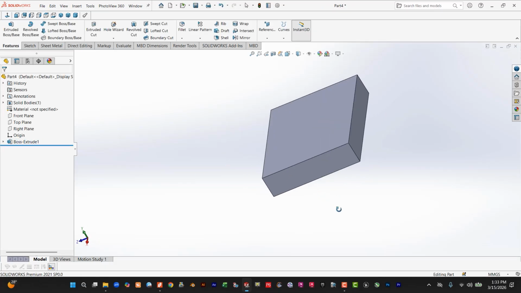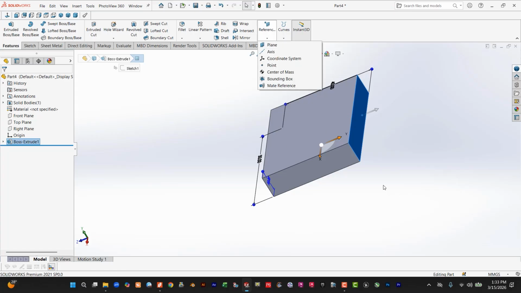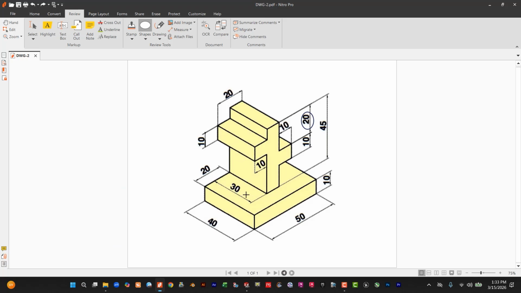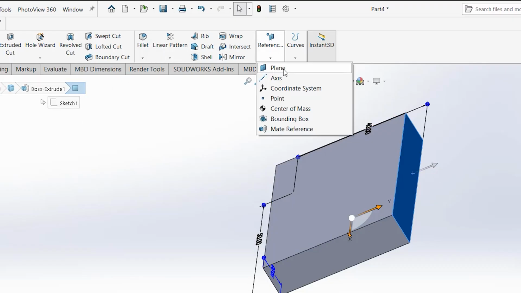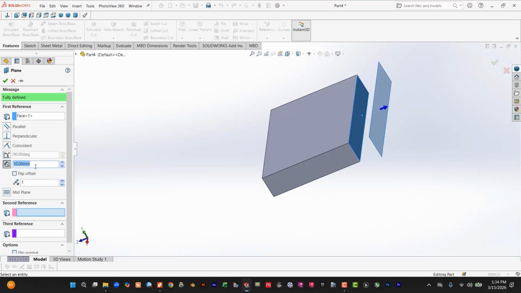This is ready now. So we have to select this one, Sketch, Reference Geometry. Why do we use this one? Because if we open the drawing, you see our sketch starts from here, so the overall distance is 40 and this is 30, so our reference plane should be here. So we will use the reference plane. Select this one, Plane. Its dimension is reversed, so flip the offset. So this is our sketch.